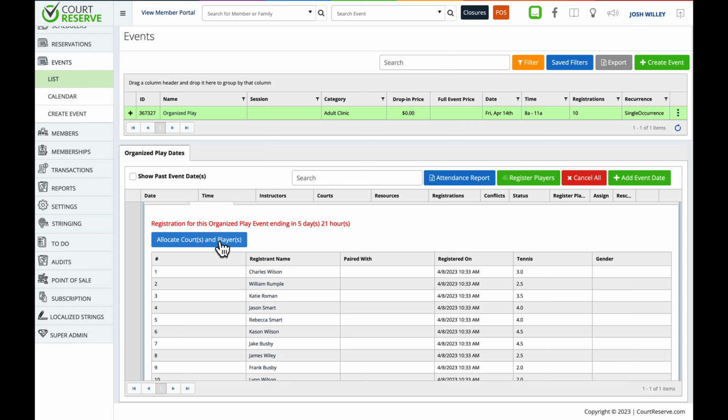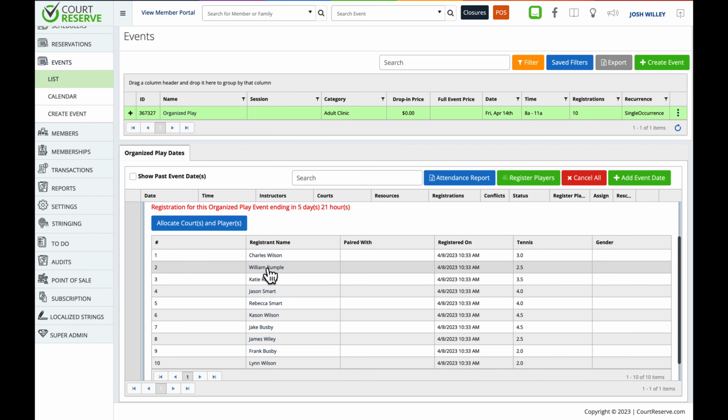One thing that I would like to add here before we click this button: if a member registers into this event and they do not have a custom rating assigned to them, they are going to be categorized under the lowest rating value that you have in the system for your custom ratings.